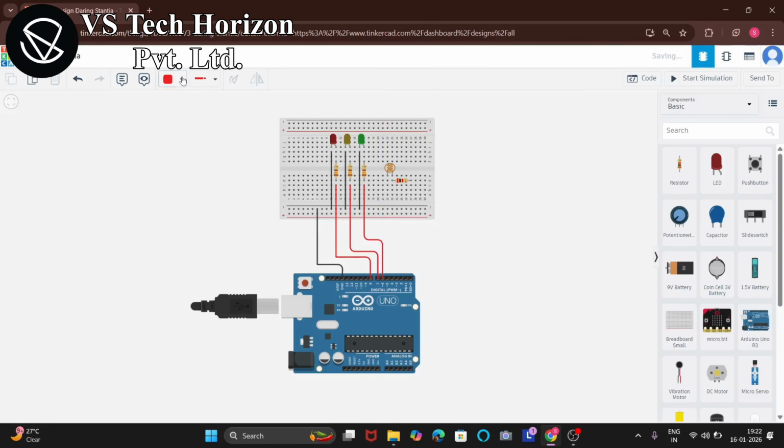Now moving towards our LDR, so giving the connection of terminal 1 of the LDR to 5 volts.